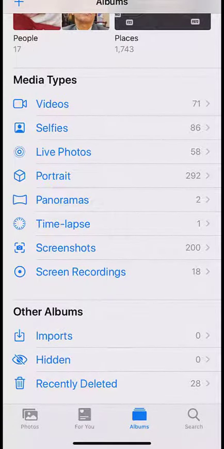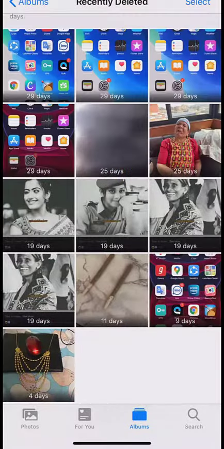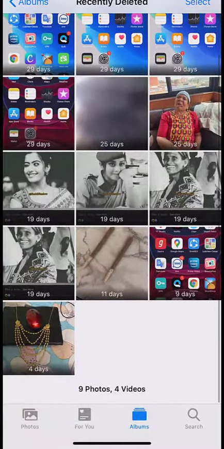And you can see all the details, how many videos you have, how many selfies, live photos, portraits, everything in this page. And to recover the deleted photos and videos, tap on the recently deleted option, which is on the bottom of the screen. Tap on recently deleted and you'll be shown all the photos and videos that you deleted.